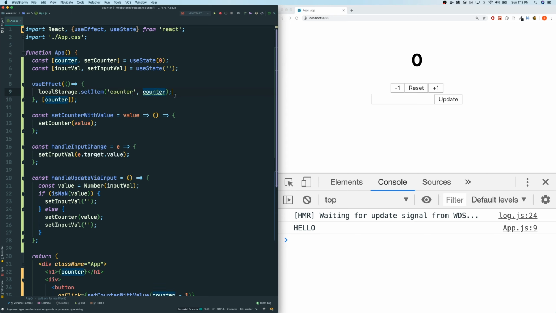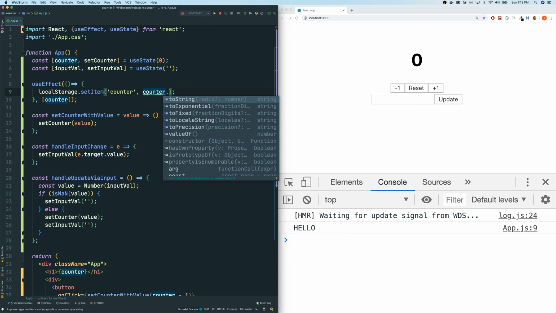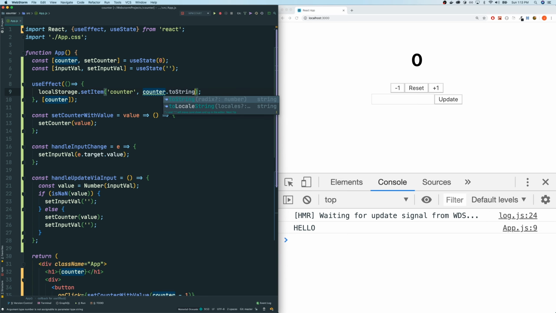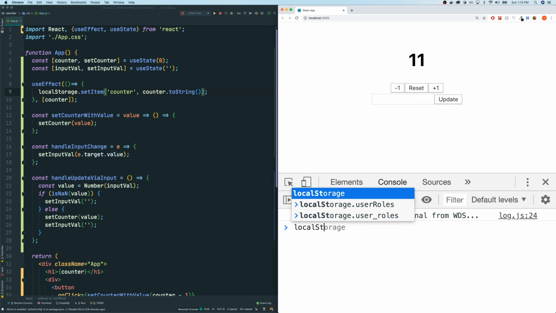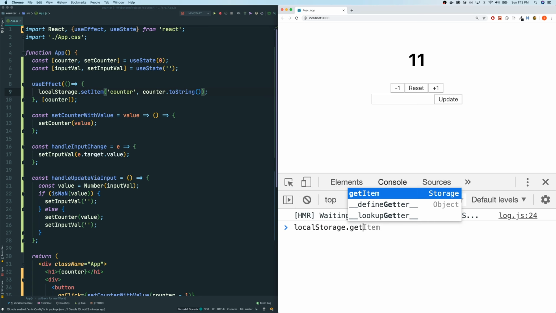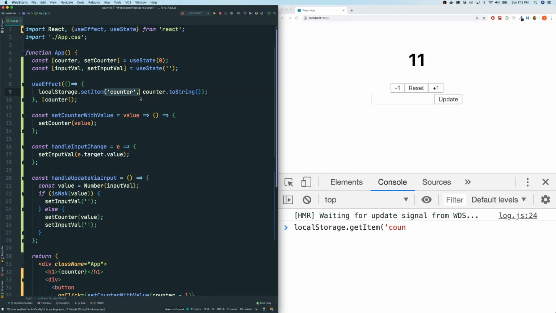counter is a number. So you don't need to do this, but if you want to be very precise with your typing, you could just convert this to a string like so. Now if I do this, right now we're at 11, right? I'm going to go to my console here, and let's try localStorage. Let's try getting the key of counter. Remember we called it counter here in this setItem, the first parameter. So let's try getting that and see what we get.